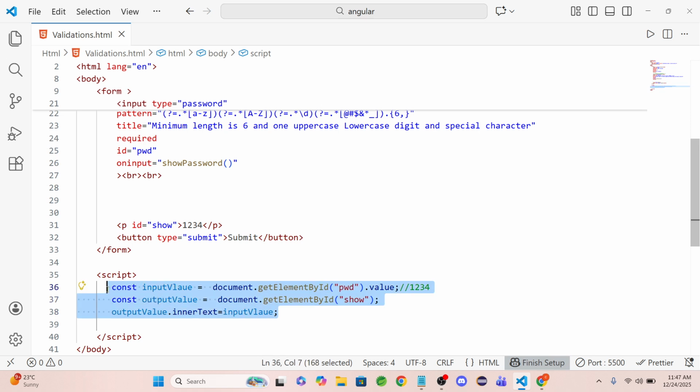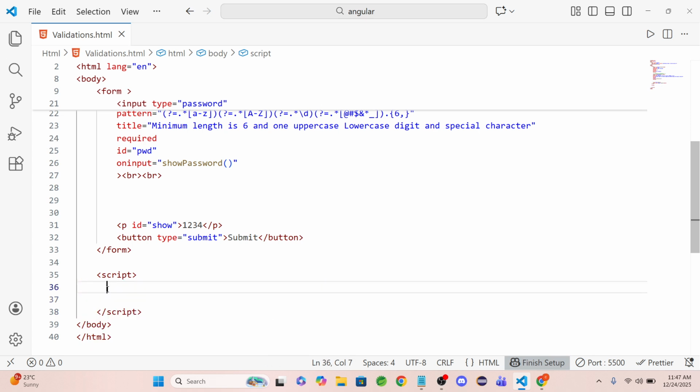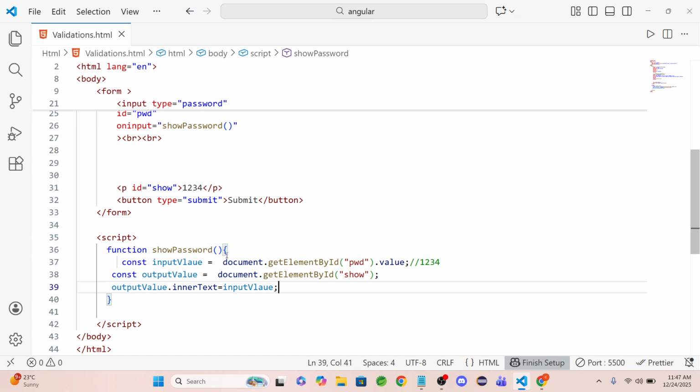Just place these three lines inside that function. It's the function syntax in JS, like function declaration, function name. What is the function name we had given? showPassword, and then curly braces, then write the code.